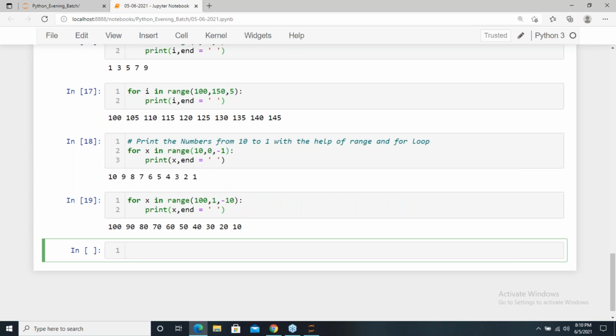You just look here. The values are going to print in the reverse order. Each time I wanted to decrease the value by 10. It's very simple to do. In Python, especially with the help of a range function and the for loop, we can do the reverse. It's pretty simple.